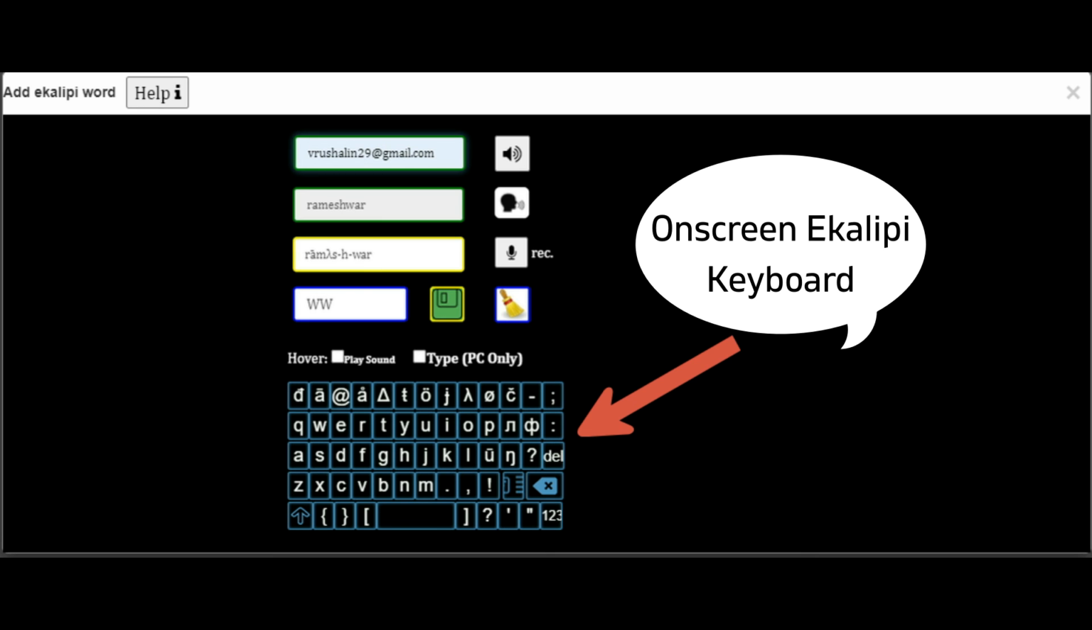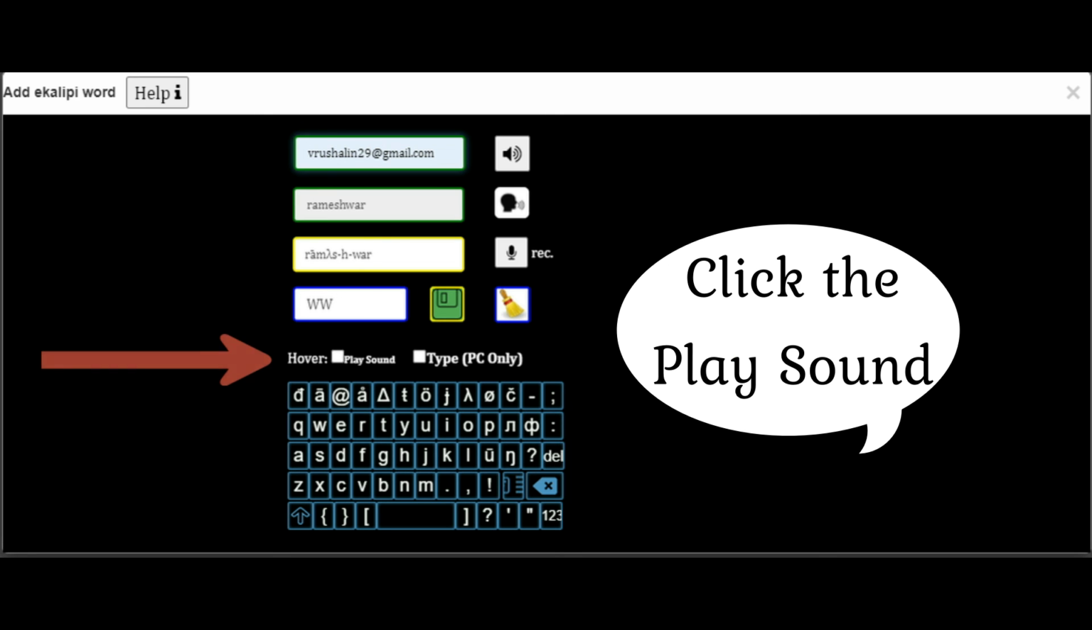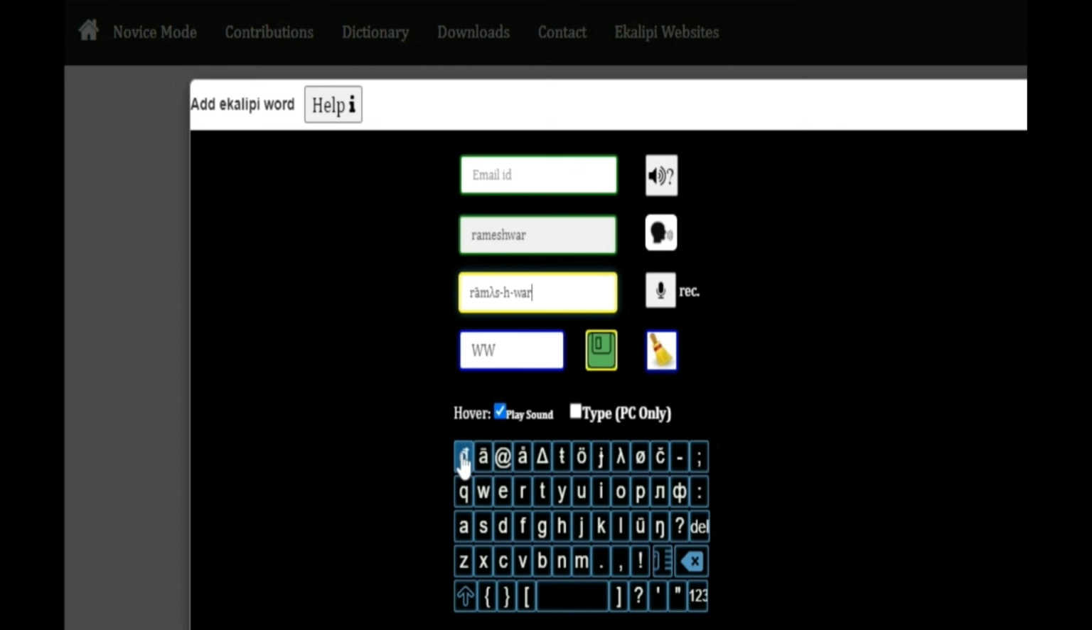We have added some features to make this task easier. You can hear the sound of a letter as you tap it, or hover over it using the PC mouse. Also, you can type continuously simply by moving the mouse over a character and pausing for a brief interval, about half a second.